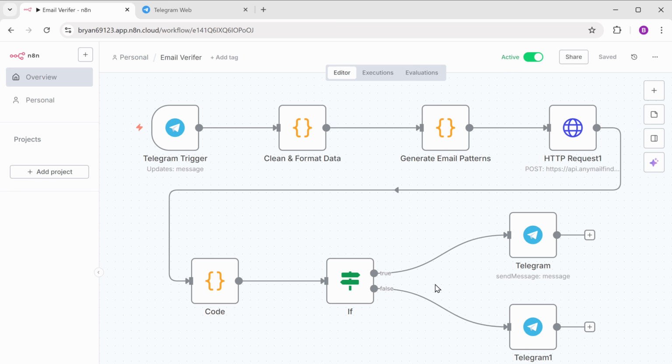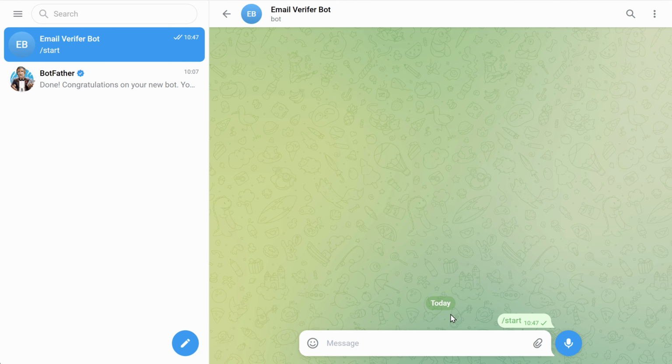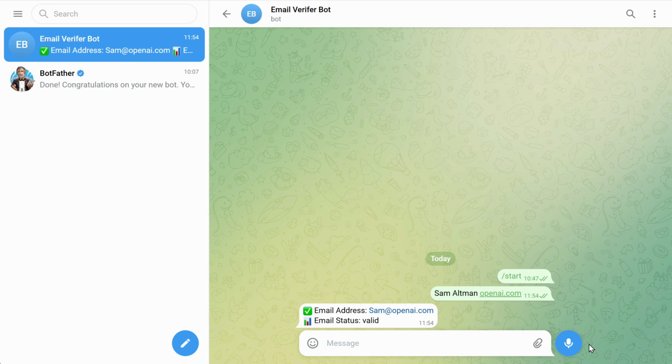Let's switch back to Telegram to test our workflow. I'll type a test message with the person's name and company domain, samaltman@openai.com. Now let's send this message to see our email verifier AI agent in action. And there you have it. Within seconds, the bot checks all possible email patterns and returns the correct email.